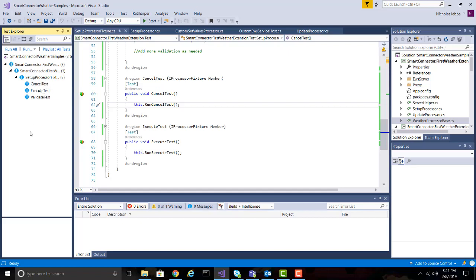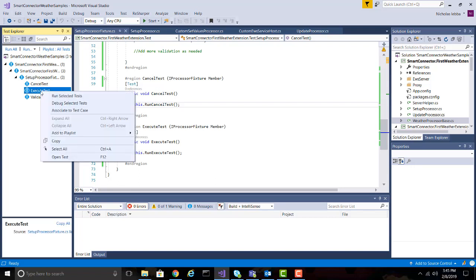Once displayed, you can either run or debug a single test, all tests in your fixture, or all tests in your project. Debugging will allow you to set breakpoints in your code and step through to find any issues in either your test code or processor code. So if you wanted to do this, let's say the execute test. If you wanted to simply run it, right-click, Run Selected Tests.